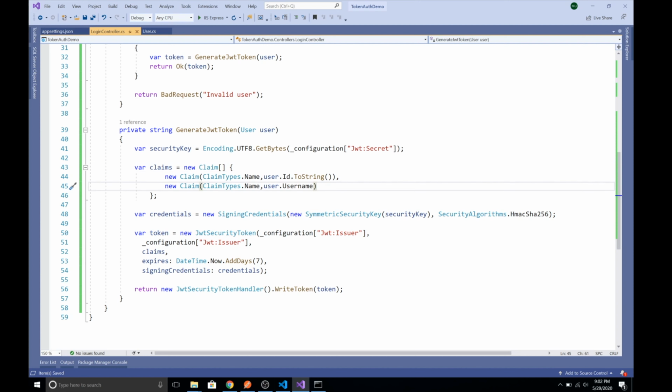Another piece of information that we need is claims, and claims are the way to include our user information in the Jwt token. So if we want to include the user ID and the username in our Jwt token, then we need to create an array of claims, and in the array of claims we need to pass the claim types of name and the value that is coming from our user model. So we are going to include the user ID and the name of the user in our token.